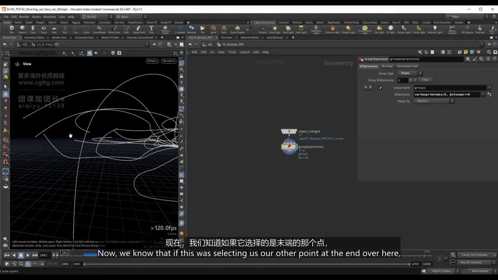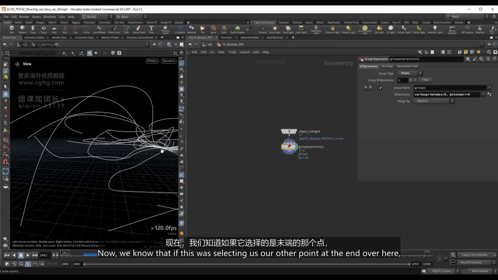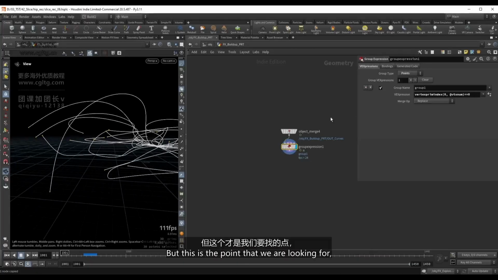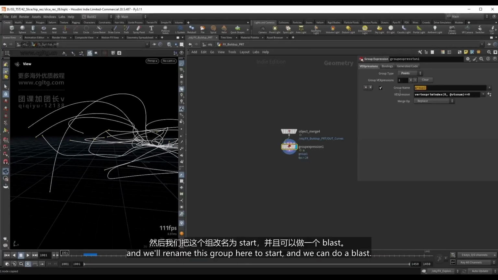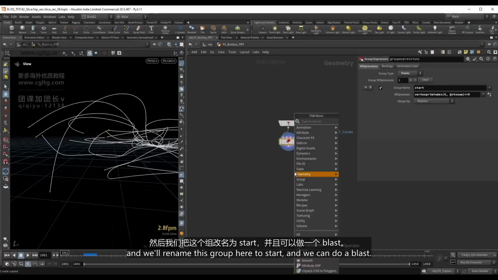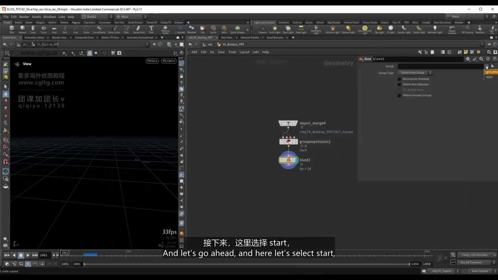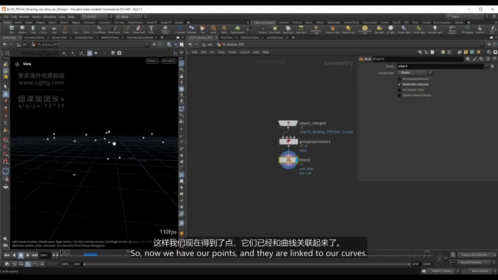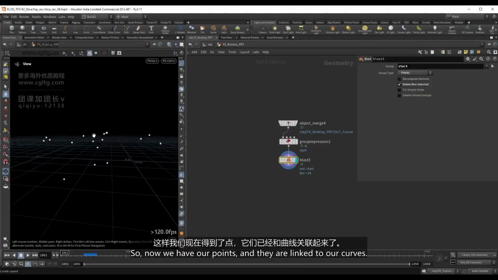Now we know that if this was selecting us our other point at the end over here, we can use the num_vtx -1 expression to select this other point, but this is the point that we are looking for, and we'll rename this group here to start, and we can do a blast. And let's go ahead and here let's select start, delete non-selected, and set this to points. So now we have our points and they are linked to our curves.